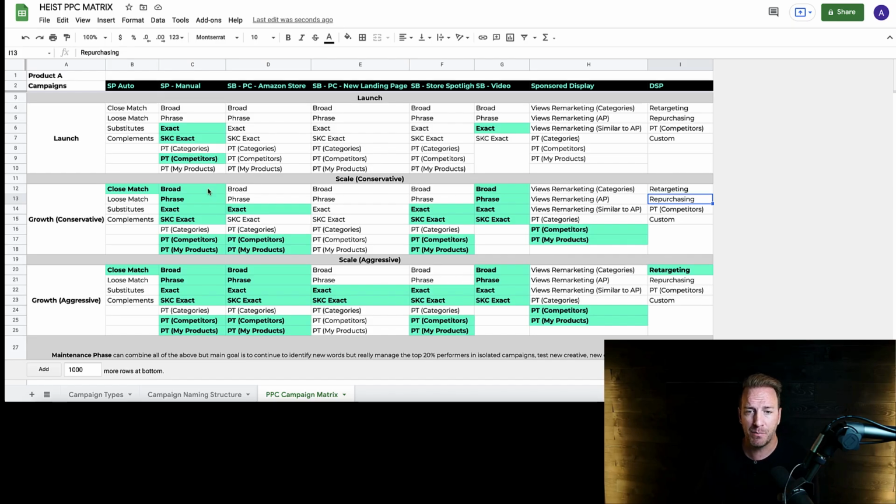But there's two different approaches. I'll just look here at the conservative one because that's the most common. Here we could start to add our auto campaigns, close match. I typically still like to stay away from these loose, substitute, complements at this stage. Maybe when it's a little bit more mature, you can experiment with those. But you tend to get a lot of funky stuff when you add those in here.